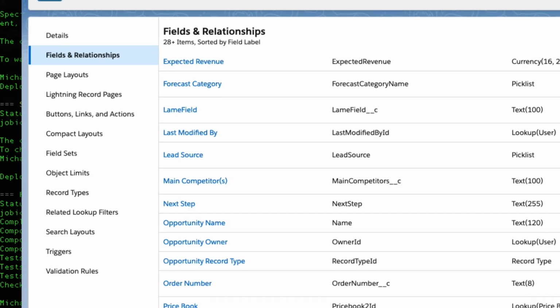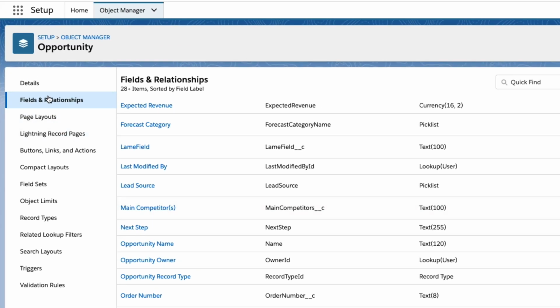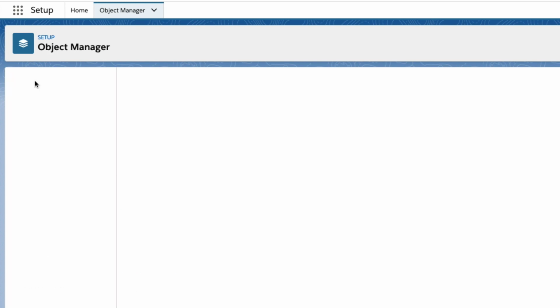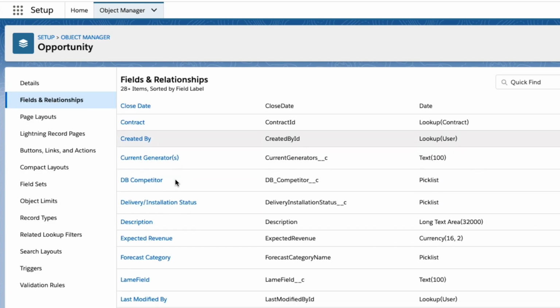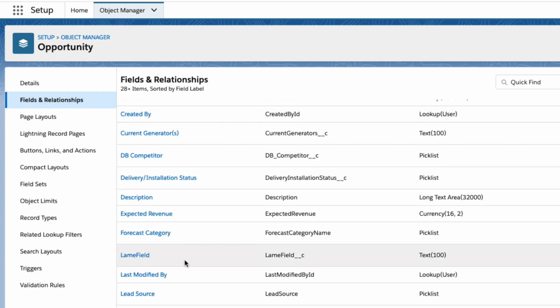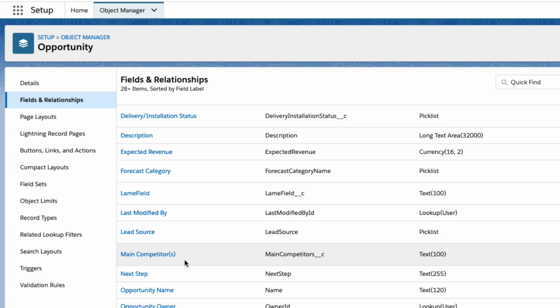as a successful one. However, when I go back to my org, I'll go over to here to my details. We're looking at the opportunity. When I click on the fields and relationships, if I scroll down, the lame field is still there. So it didn't work. And I'm not 100% sure why. I don't know if I'm doing something wrong or if there's a problem with Salesforce DX as it relates to destructive changes. I'm really not sure. So what I've decided to do is make use of a workaround.